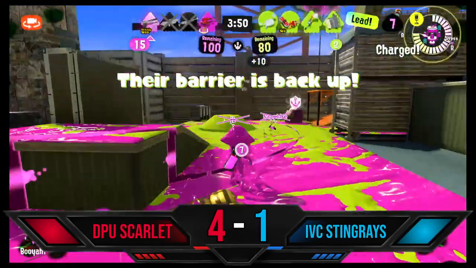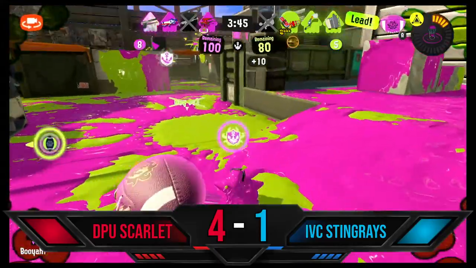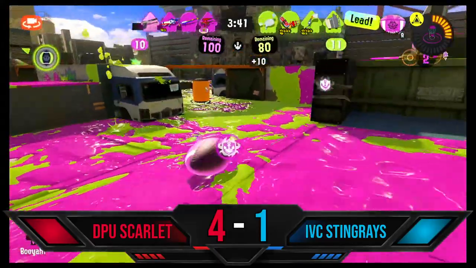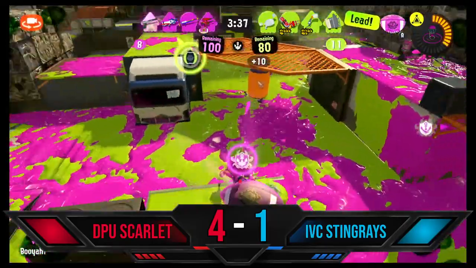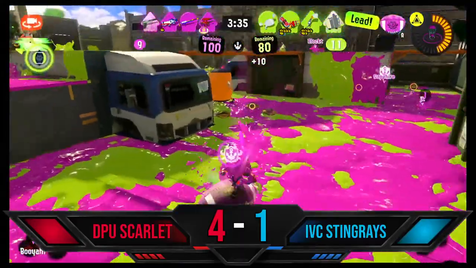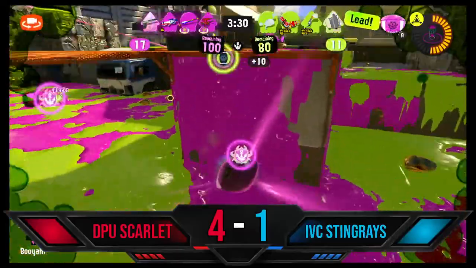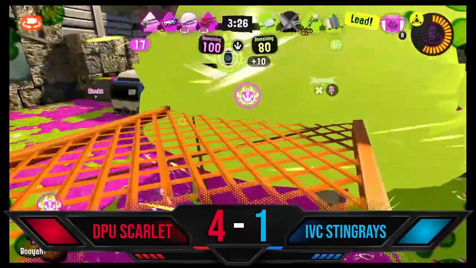You can imagine how the call-out must have gone there. It's like, oh, hey, there's a Sheen. They're vulnerable. Drop on them. And all the while, the brush is like, there's no one by the basket. Yeah, exactly. I remember right before we switched over to the Dually Squelchers, I saw the Luna behind them. I was like, oh, yeah. Come on. Anyway, fortunately for the Stingrays, Scarlet only managing to get 20 points out of that.